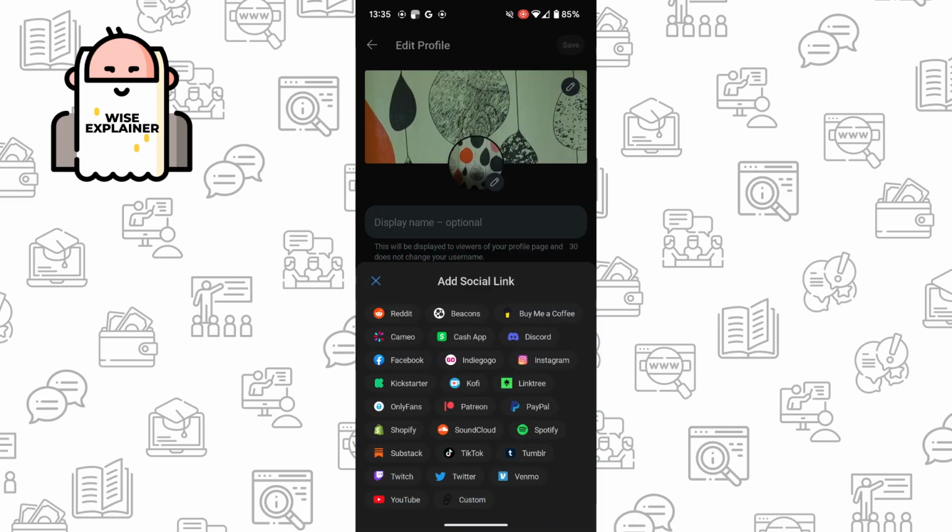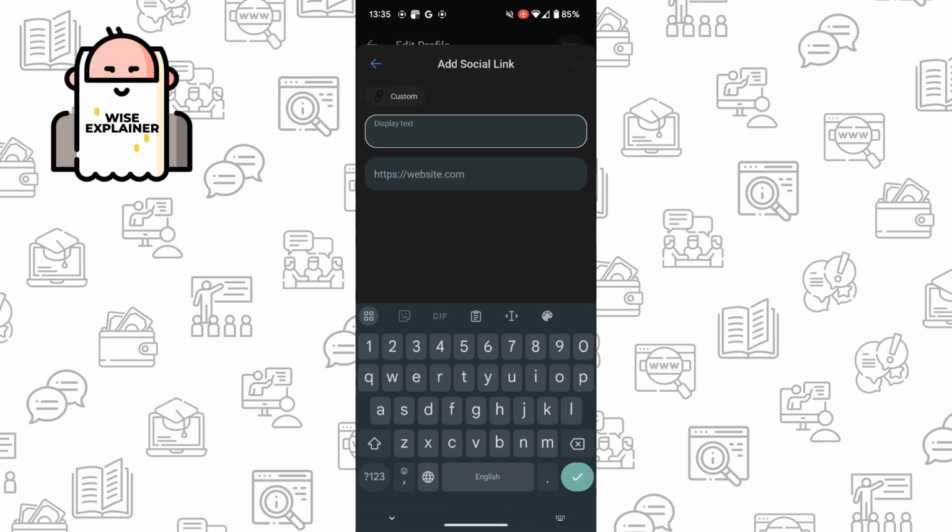If there is no social link that Reddit offers you, you just simply need to click on custom. Here you can add a name of your social link and add a link for your social media.